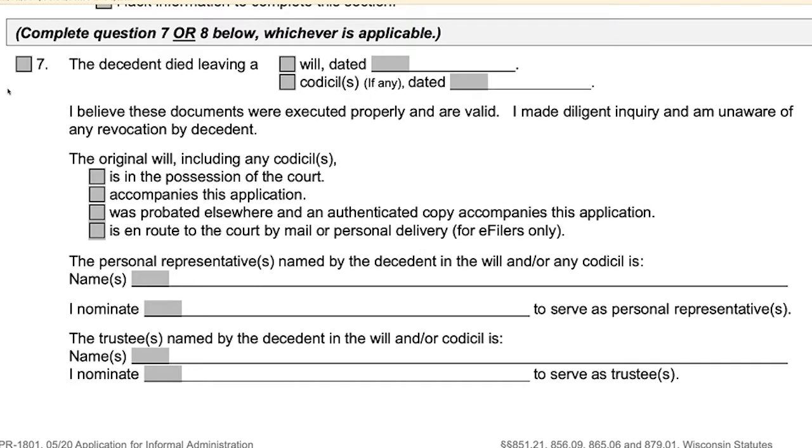You can have an estate informally administered even if a will exists, but you just need to share that information with the court. If the will specifically says that the estate cannot be informally administered, then you're not going to be able to do the informal administration.